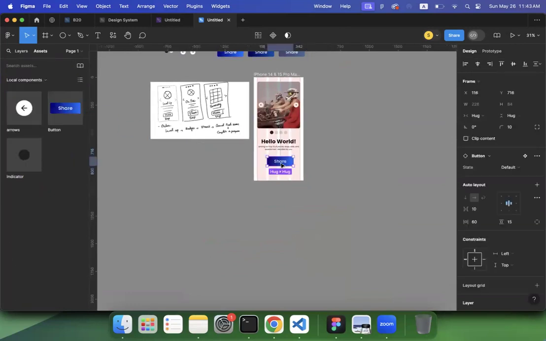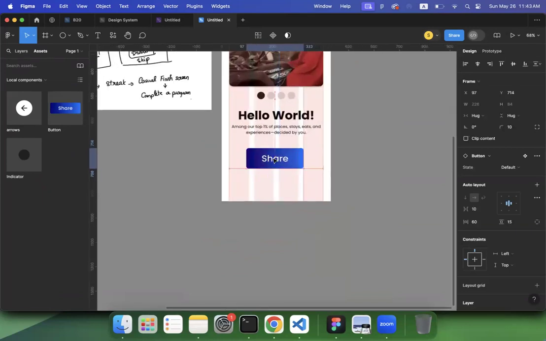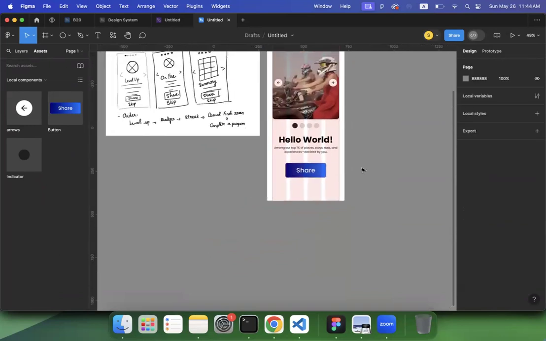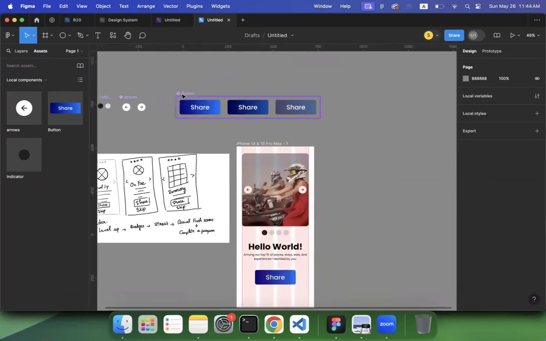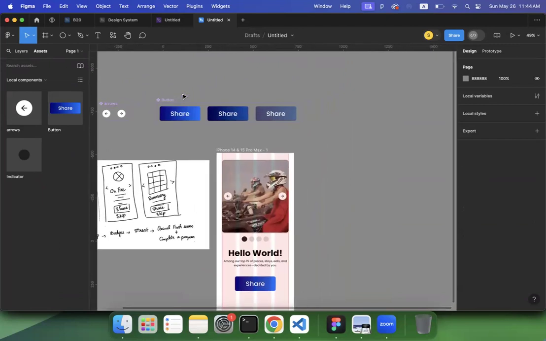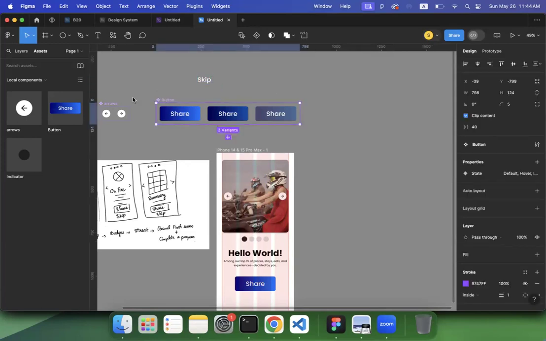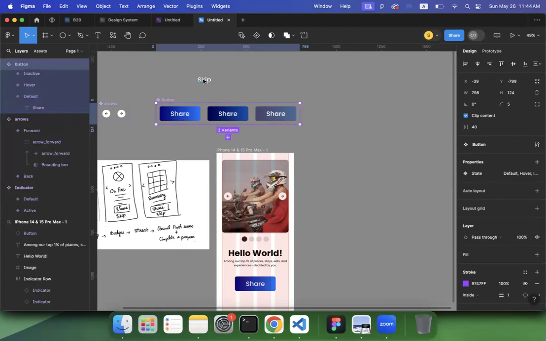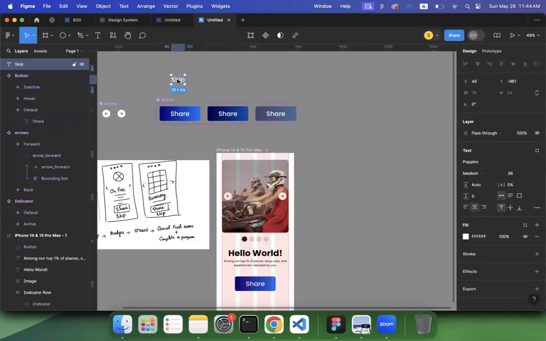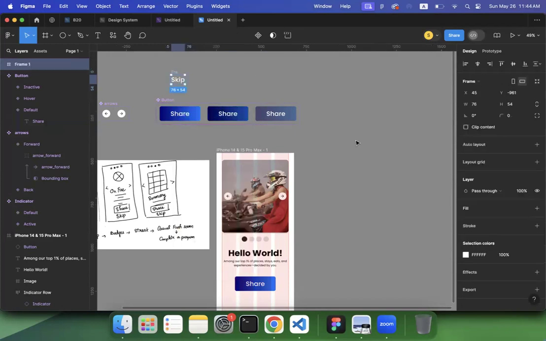Number 1, this button is here. It is called share, center line. And we have another button to skip. So let's create that button as well. This can be the primary button, and the skip can be the secondary button. For the skip, you can create it in a similar way, frame selection.